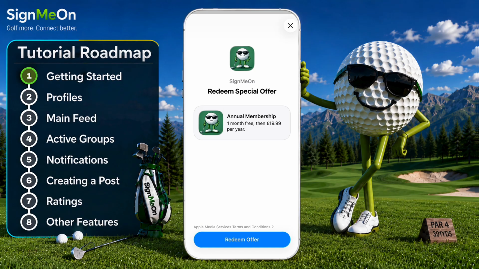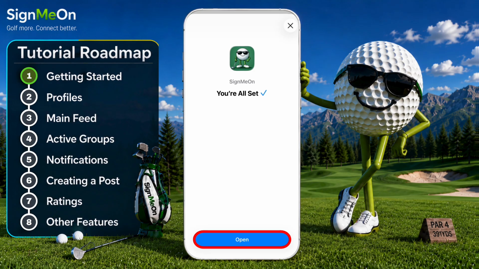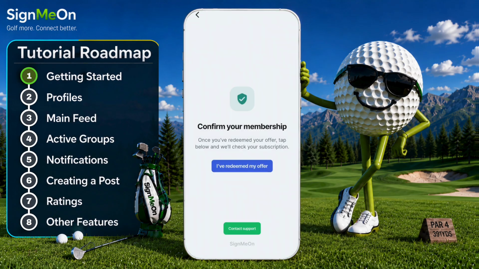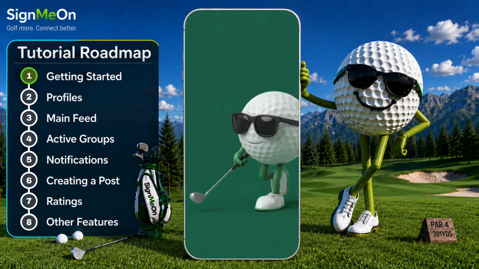will come up. From here, I'll click redeem, I'll pay for it, then I'll click open, and I'll arrive back at the app. Once I arrive back, I'll have to confirm my membership. I'll click I've redeemed my offer, and that's going to verify that my subscription has gone through.